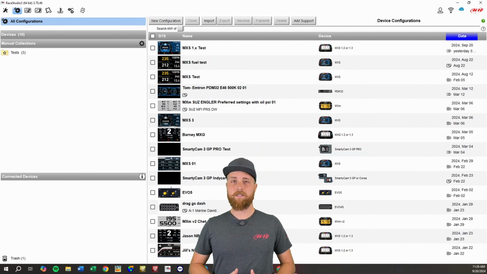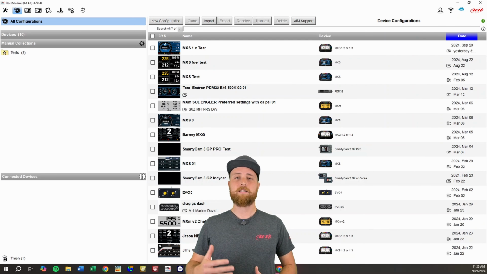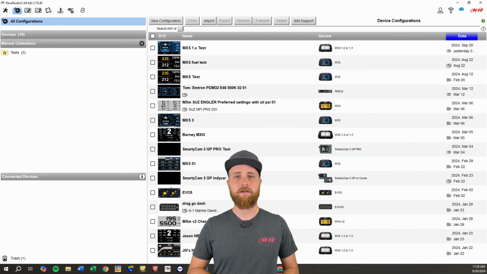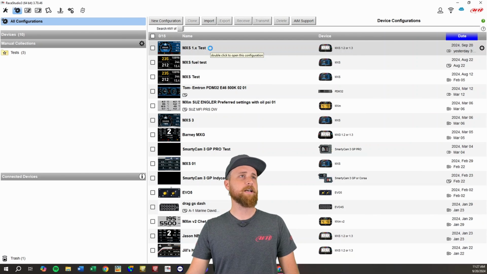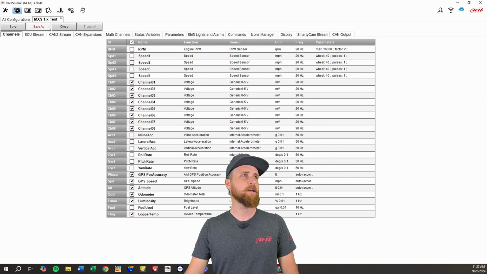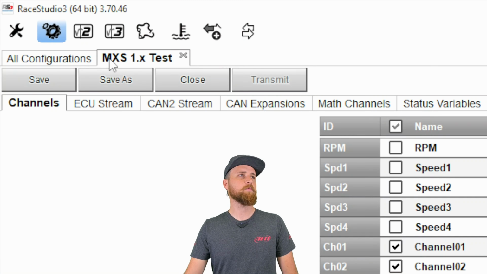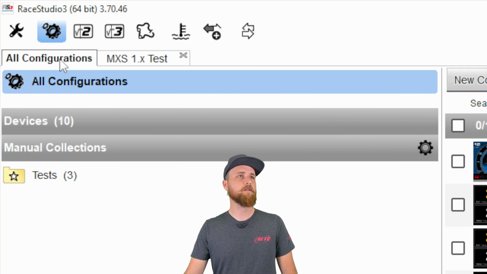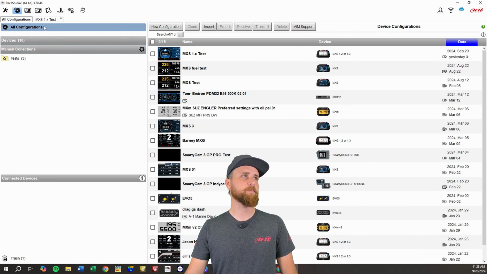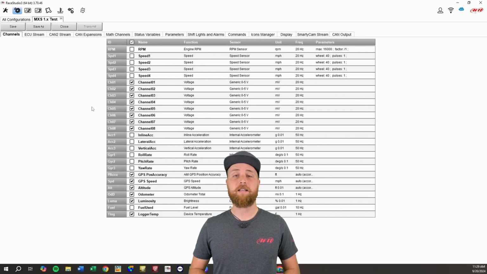So in this example, we're just gonna use an MXS 1.2, but just keep in mind that depending on which unit you're using, some of the features and tabs might not be available for the configuration in your device. All right, so I'm just gonna open up this MXS test configuration that I have going here. And you'll see up here in the top left, we'll have two tabs. So that's the configuration I just opened. If you need to go back, you can hit the all configurations, and that's gonna take you back to this page. So the first tab is gonna be the channels tab.